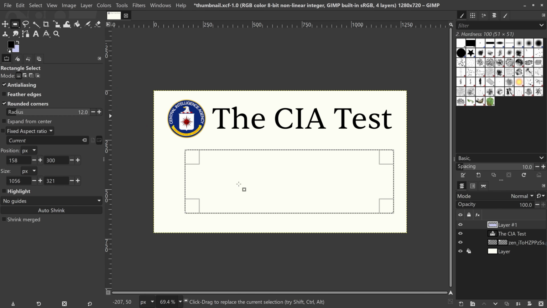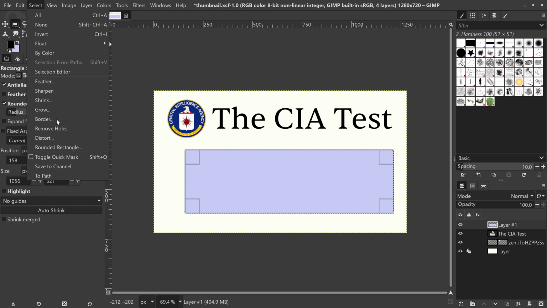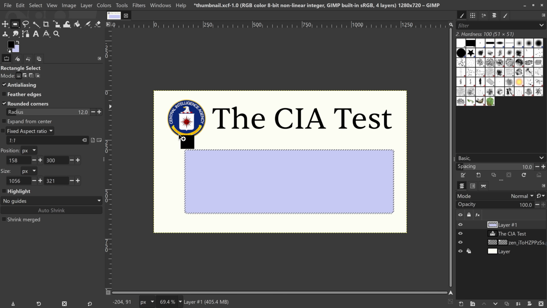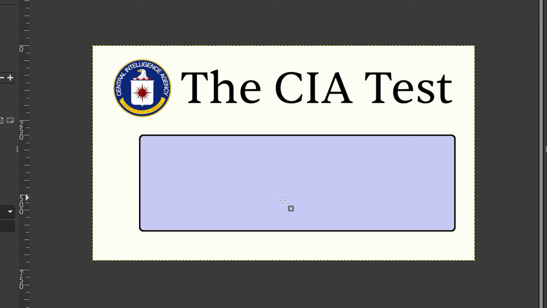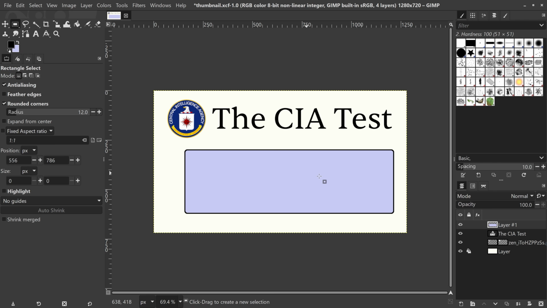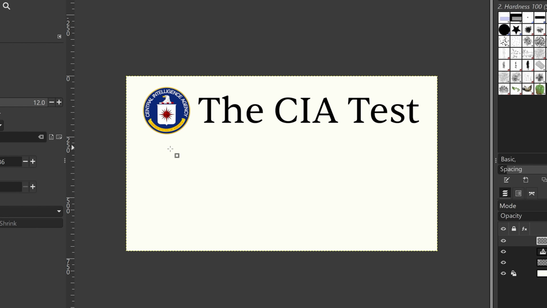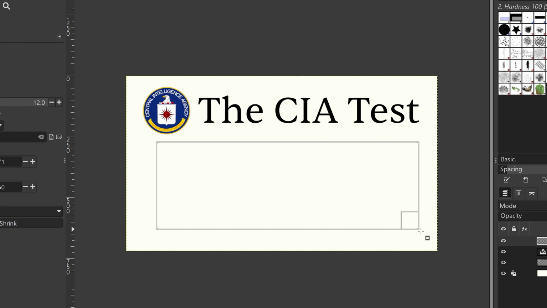So now fill this with this color, then go into select border and do 2 pixels and then drag black on top of the border. Yep, I know what you're thinking. I should have done 1 pixel. But now if I undo, oh, I can't undo. I have to recreate it again. Yeah, if you make a mistake in GIMP, it's going to cost you a lot of time.